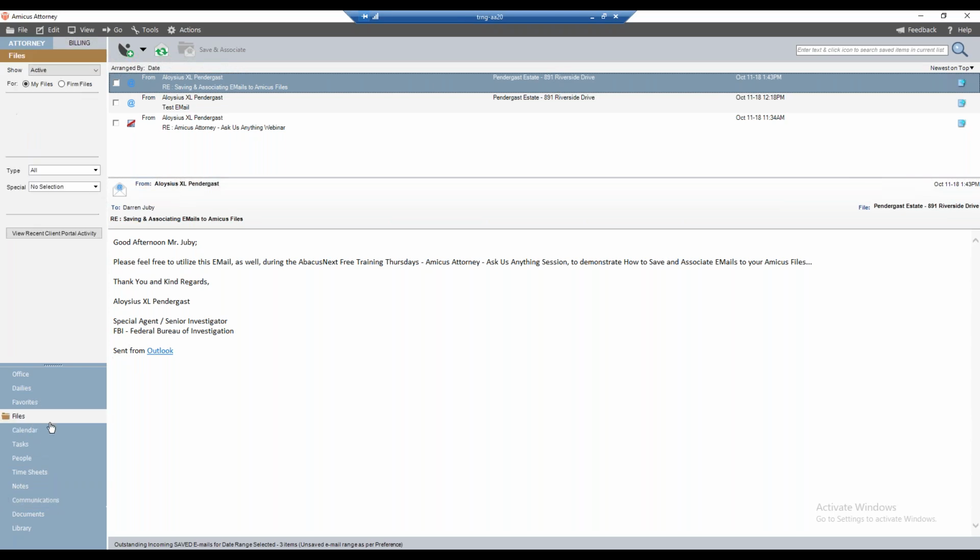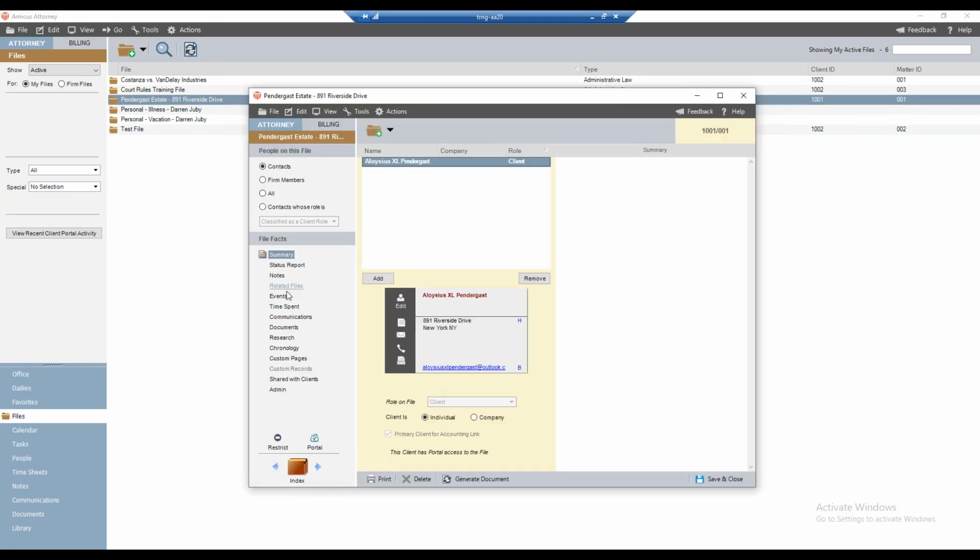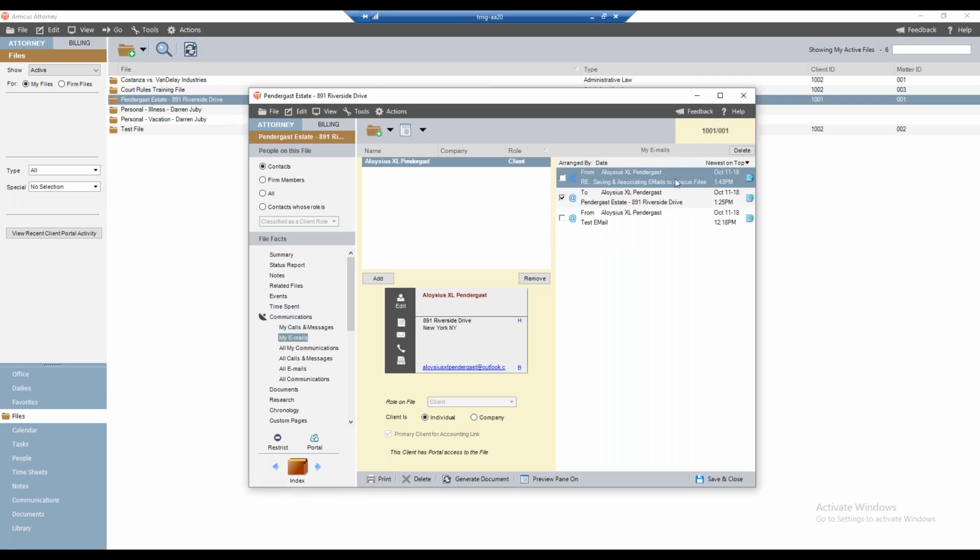And as well, let's quickly take a look over at the file here. Let's open up that 891 Riverside Drive file again, and we'll go to Communications, My Emails, and there's that email that I just saved.